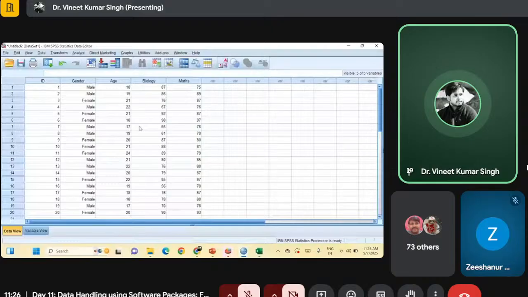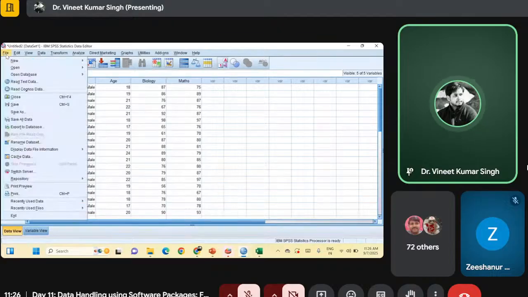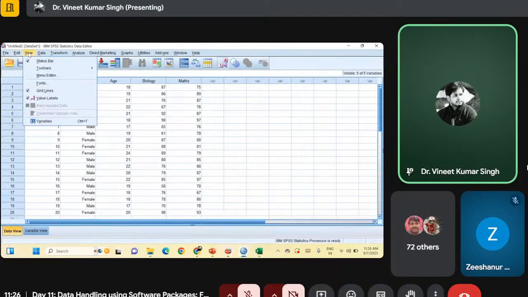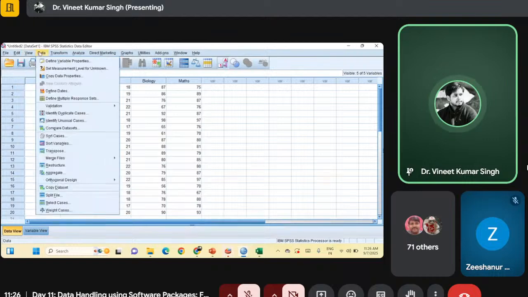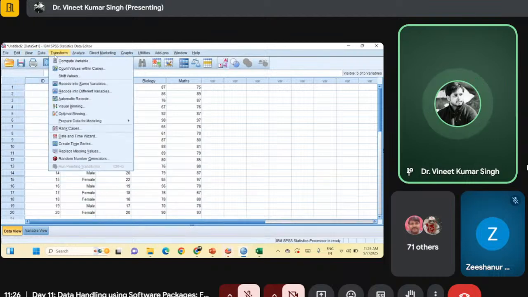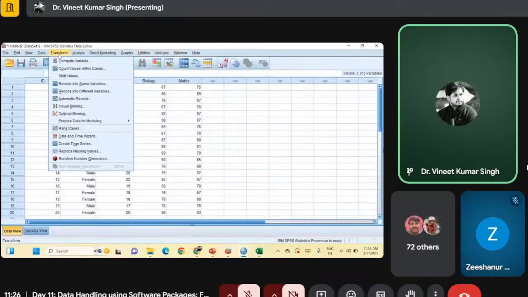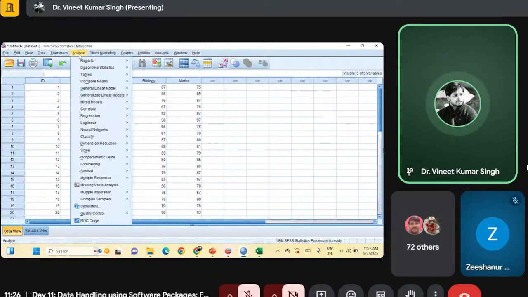Now, the next part is to analyze our data set, or make a frequency table, and look into whether our data set is normal or not. For that, there are different tabs. You can see this is the file tab, this is the edit tab, insert where you can insert variable, insert cases, view tab, data tab. The most important tabs are these two: the analyze tab and the transform tab.